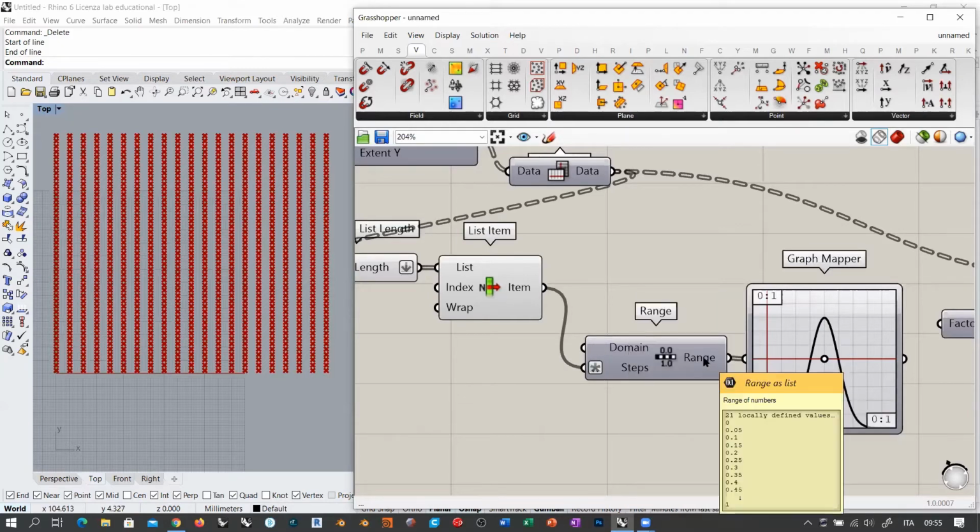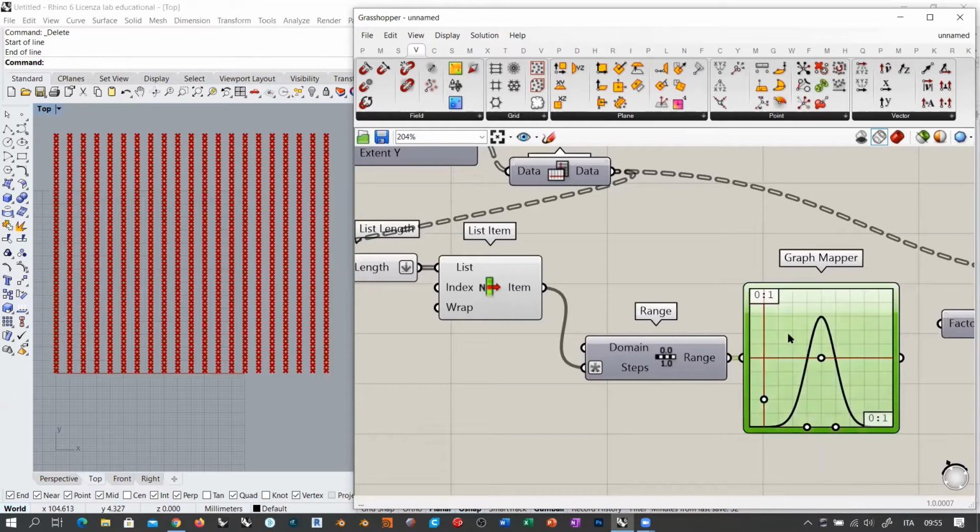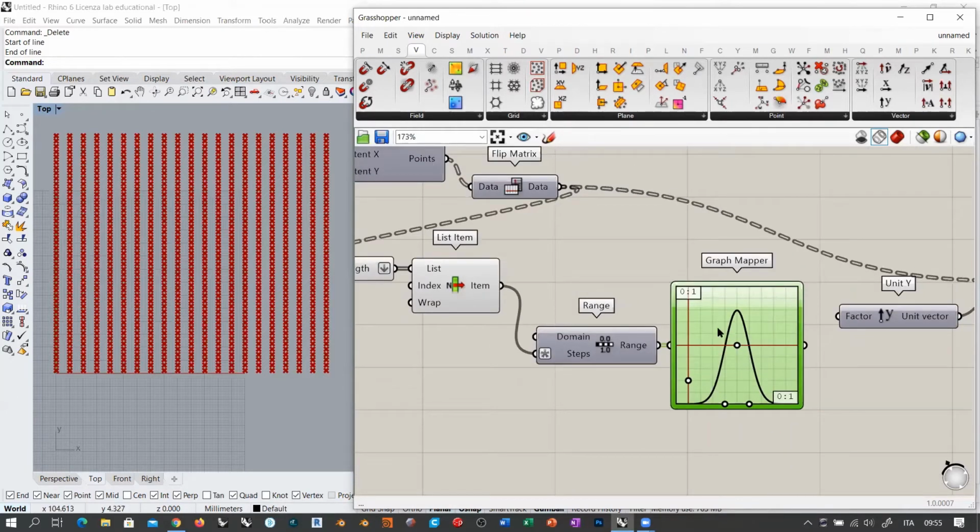And so I have 21 values between 0 and 1, and I have this graph mapper that is outputting the corresponding value along this curve here. So if I do this, I can move the points according to this curve, and you see that they only raise up in the center area. And so we can change where this deformation happens. We can increase how high these points go. With this curve, we can flatten the curve a little, so we distribute the displacement along the whole line of points, and so on.